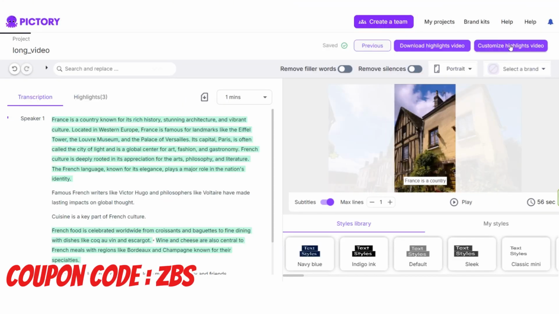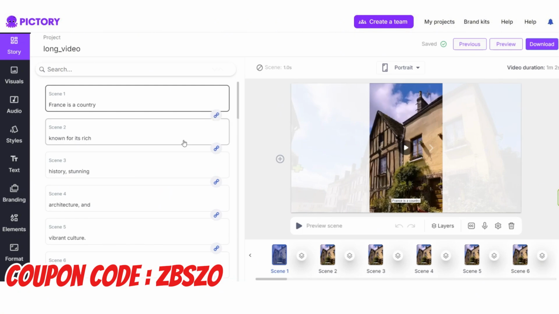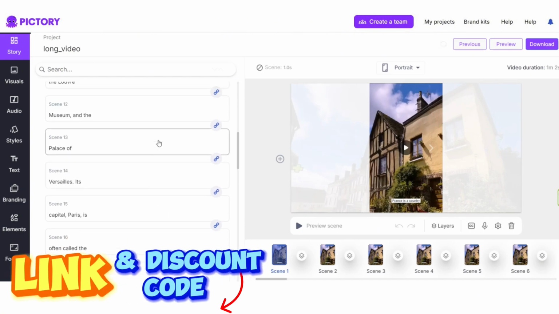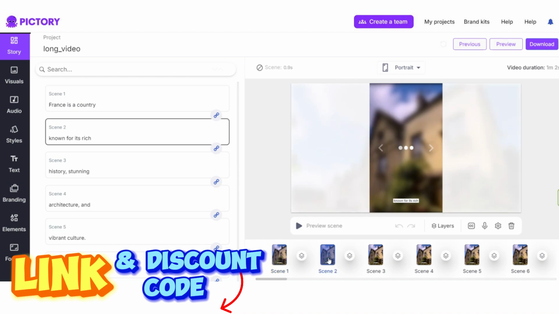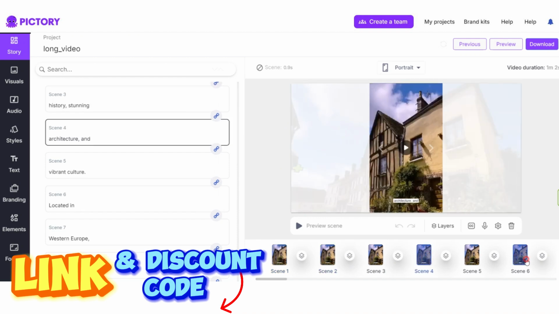After all edit and customization, click on this option for more edits if you want. Or you can download it if it is okay for you. This is the exact page I explained before.